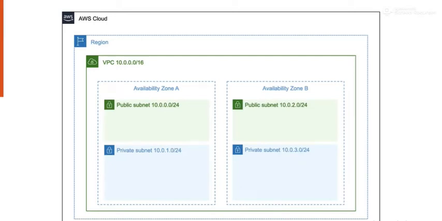Within the VPC, you provision subnets. You can have one or more, and these subnets can either be public or private. A public subnet has a direct route out to the internet, whereas a private subnet does not. It goes through some type of NAT or NAT gateway.